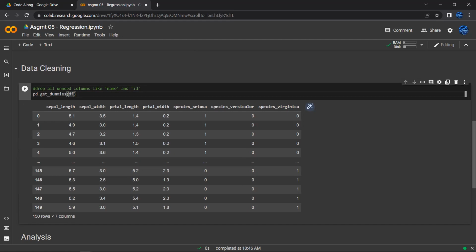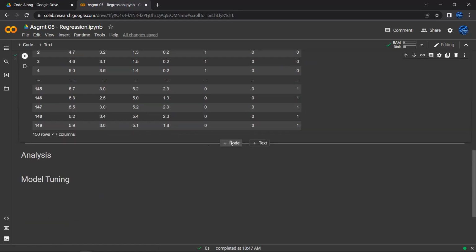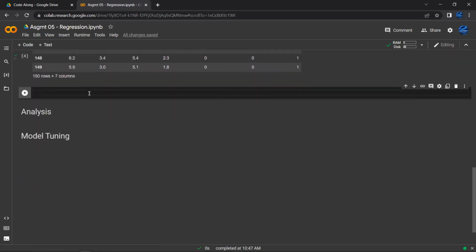Cool, this is a pretty clean data set, so we're not going to spend too much time on the data cleaning. So I'm just going to call this df ready, or this is going to be our ready data set.